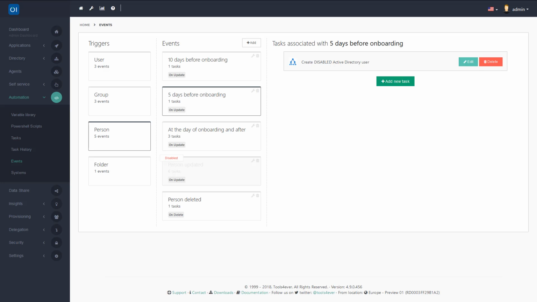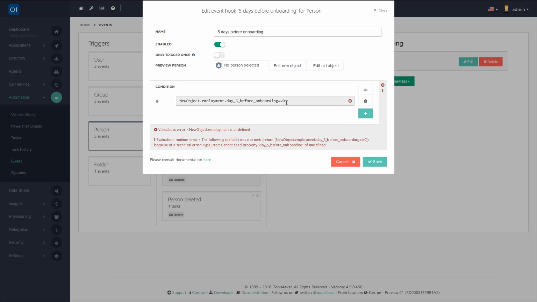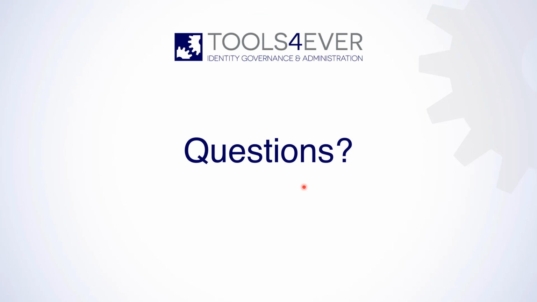So here I'm in the fine-grained events. Basically what you're saying is that if I create this as a 0, then I actually make the expression negative. So now it will occur if the 5 days before onboarding is 0. Then this event will occur, and then the actions will be executed. Actually, pretty straightforward. But this is the way to do that.